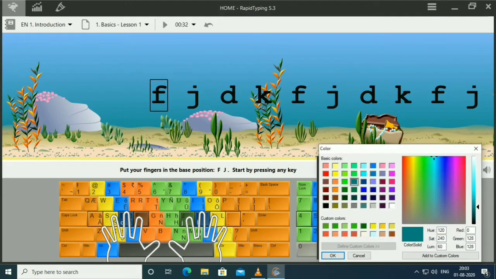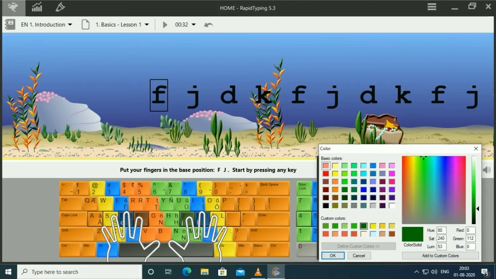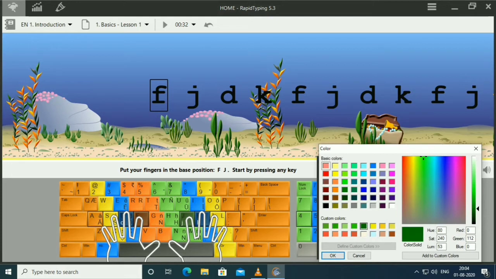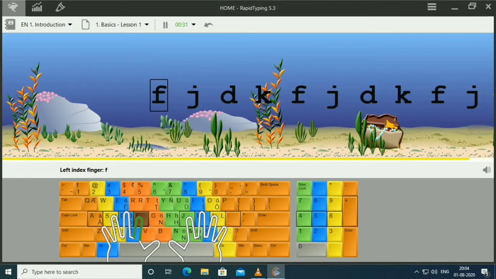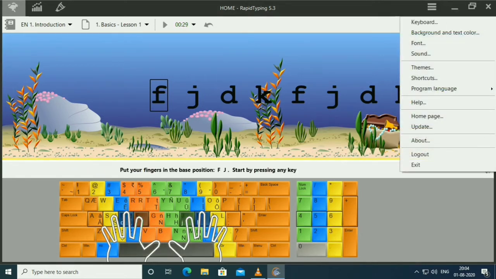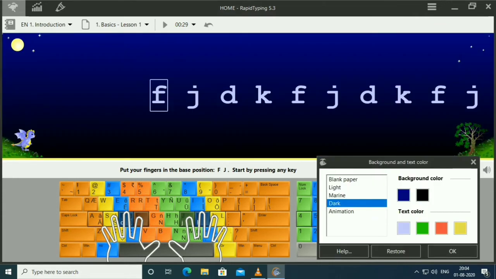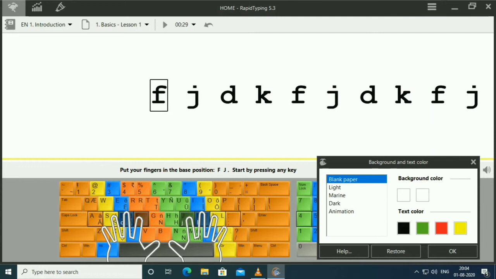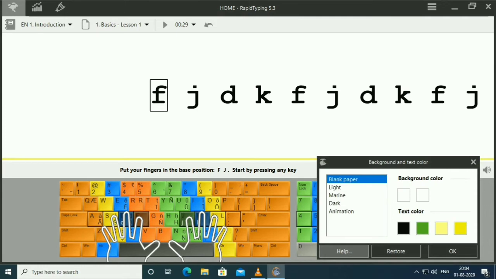Suppose you want to change the text color, you can use this option. If you want to customize any color, if you don't want to use basic colors, that also you can change. Everything is available in the background and text color option. You can use it to change your background and even text color. You can try all the backgrounds and check. Again go to the options menu, choose background and text color, and try blank paper, light, marine, dark, animation, everything, and then keep it on blank paper and come out of that menu.